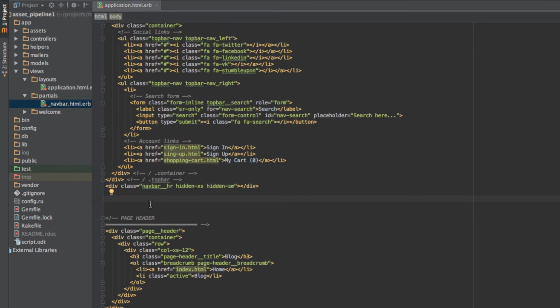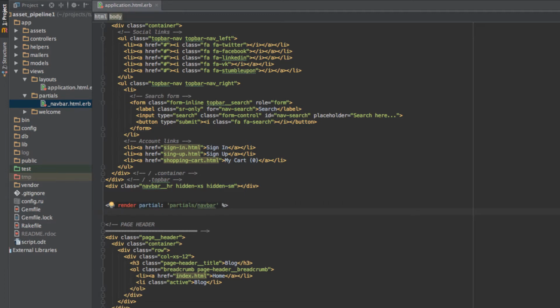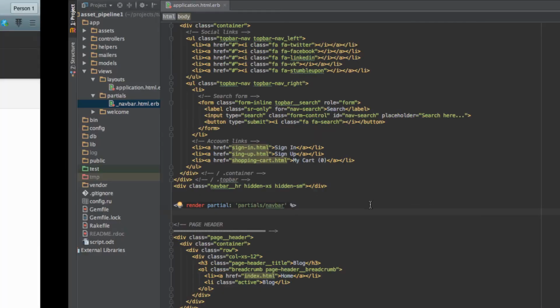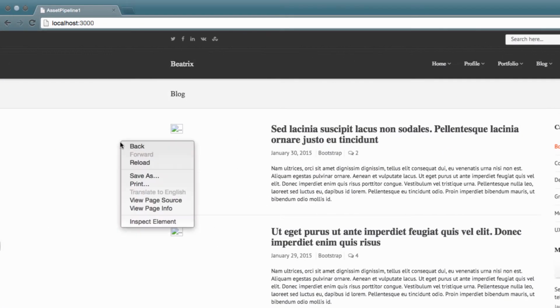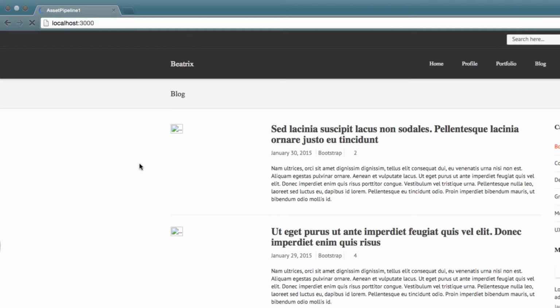Now, once we paste the navbar HTML into that, we come back to the application.html.erb and we enter in render partials navbar. And now when we reload this page, it will appear as though nothing has changed.